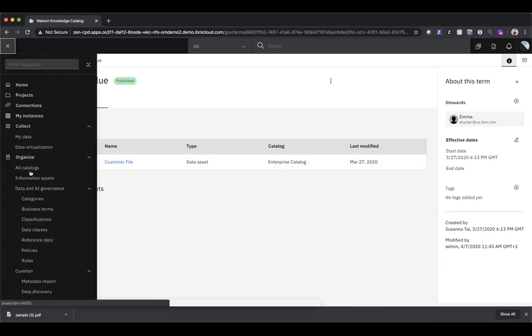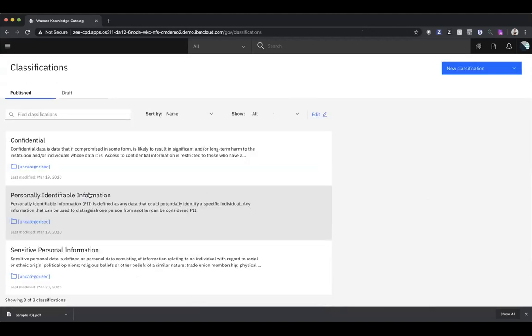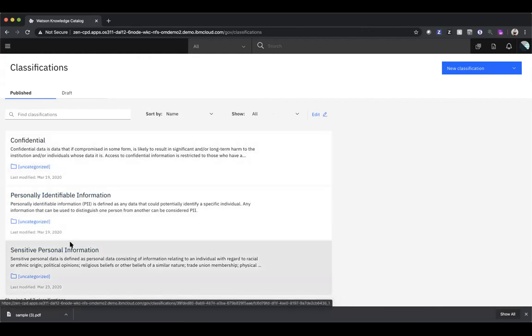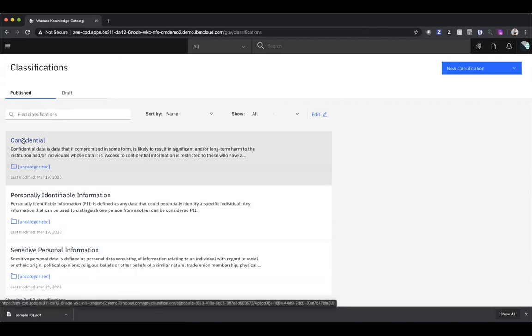And that also is important when, say, you're going to classifications. So for example, I could look for all data that is classified as having PII and look at the related content for that. Out of the box, we do support 3 of these classifications, so confidential, PII, and SPI, but you can add more. So for example, at IBM, we use the classification of crown jewels when we need to.